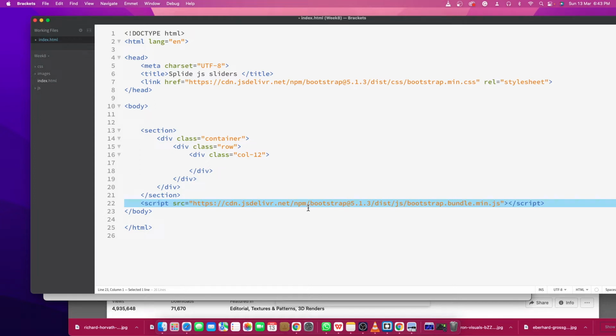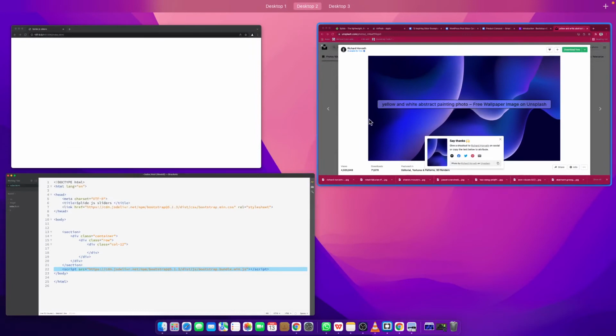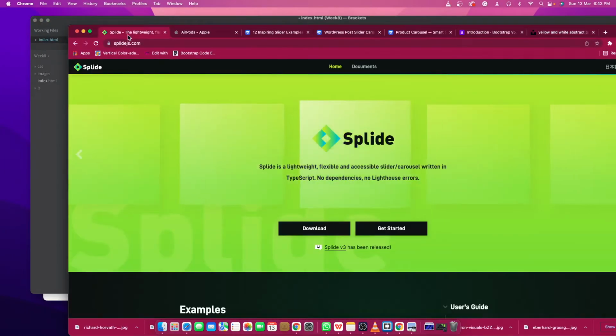Don't worry, I'm going to guide you on how to use this. Okay, now let's jump back into the browser, to the web page of Splide.js, sorry, splidejs.com. Why do I keep always saying this as Splider?